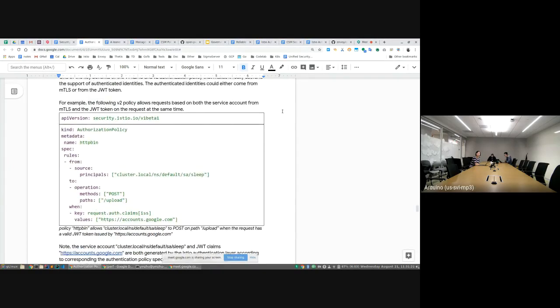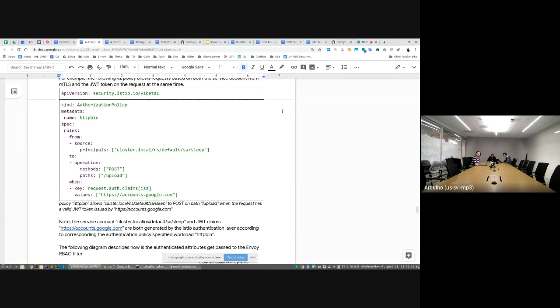So basically, you can use the identities from mutual TLS or from JWT in your authorization policy. For example, this example policy uses this sleep service account, and it uses this request auth claims issued by Google. The first one is extracted from the peer certificate. The second one is extracted from the JWT token on the request.